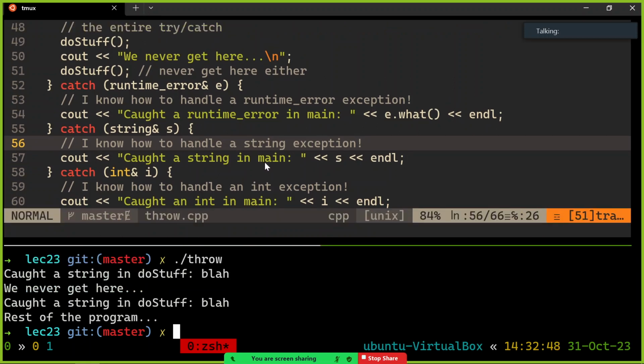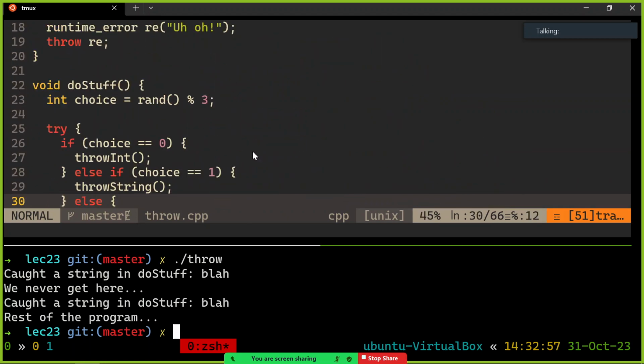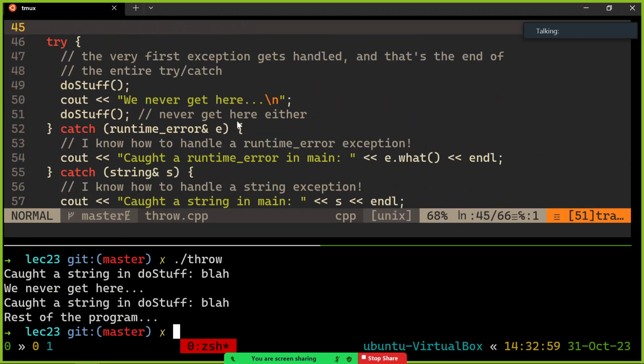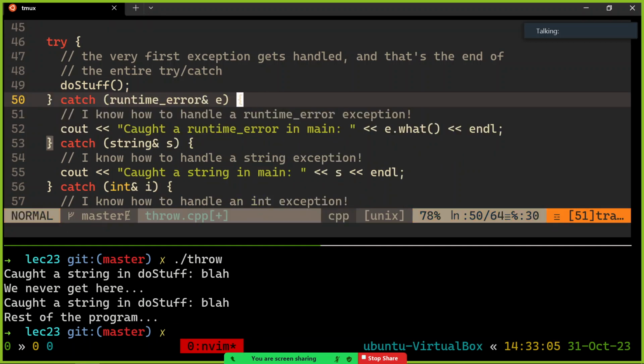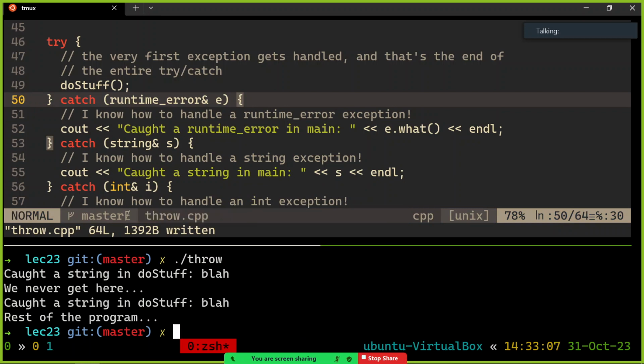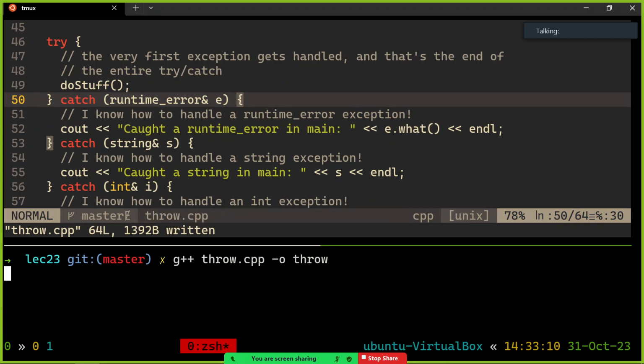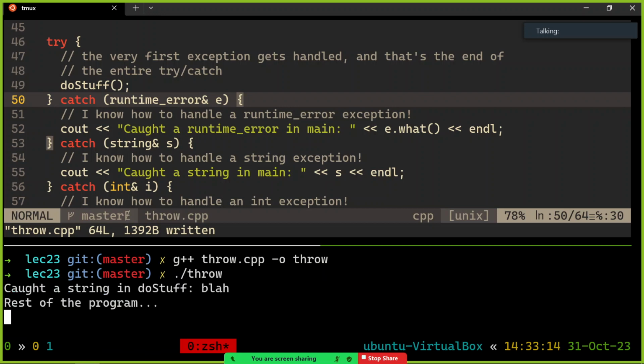let's see here. Caught a string in... what's going on here? Oh, nice. That's actually really funny. I don't want to do this. Now this is not applicable anymore. Excuse me. So let me have it throw a string again. That was a little confusing, because technically it didn't throw an exception anymore. There we go.